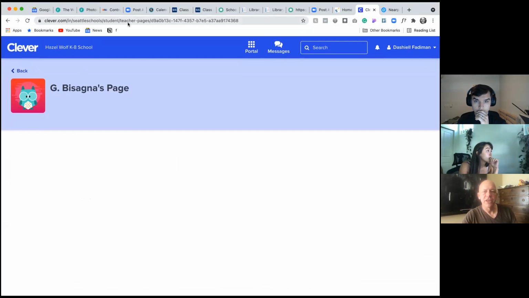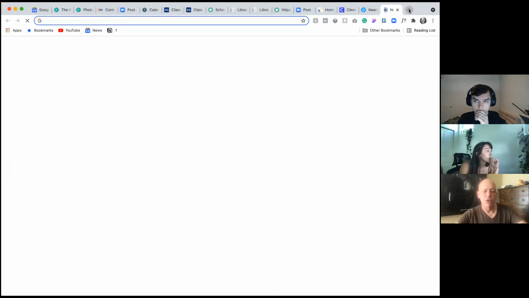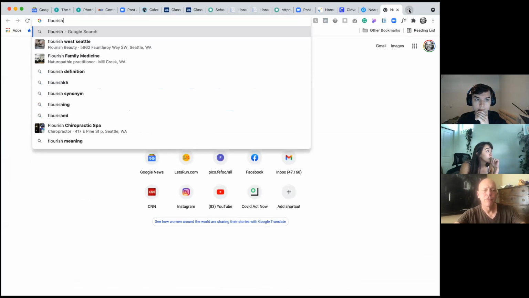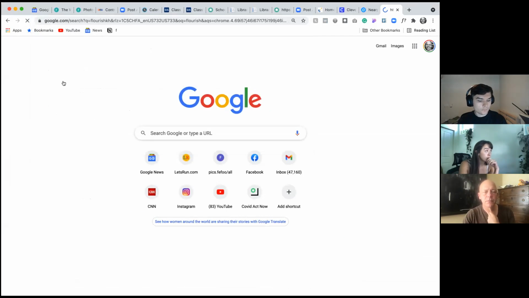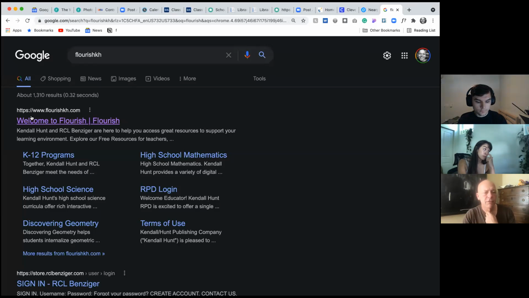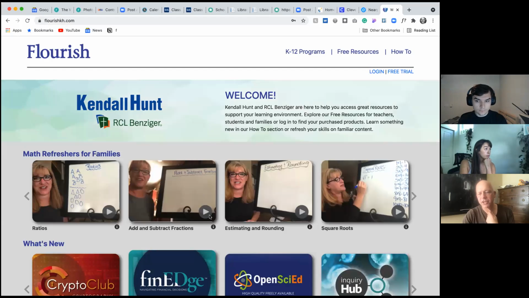But she doesn't have a link to it, but I know that my son goes to something called Flourish. There we go. Flourish KH. And here is an algebra site. So it gets really fractured. Any instructor can use anything in Clever to take kids to external resources, which is good because it teaches kids how to use the web, but is also really distributed.